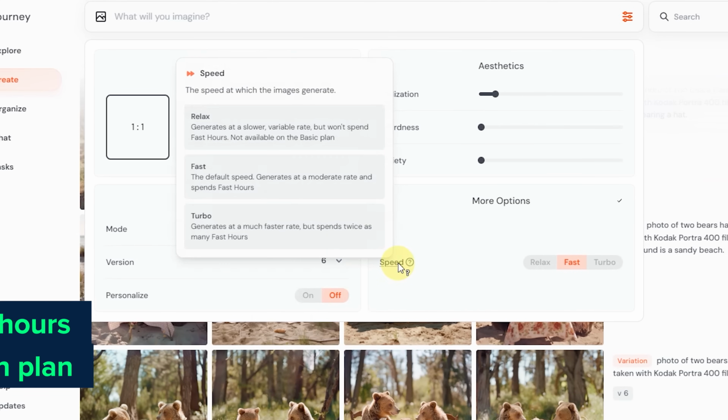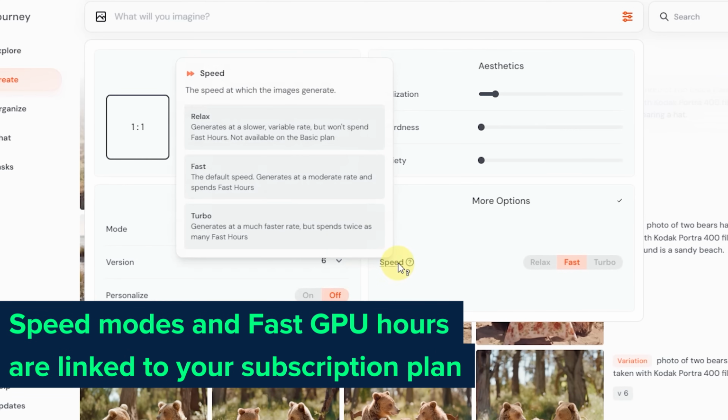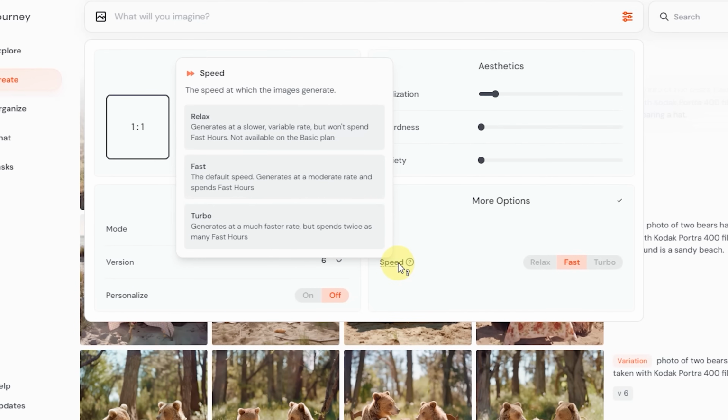So this is linked to the type of subscription plan that you have. Remember, not all plans have access to every speed mode. Fast mode and turbo mode use your monthly fast hours, whereas relax mode does not.